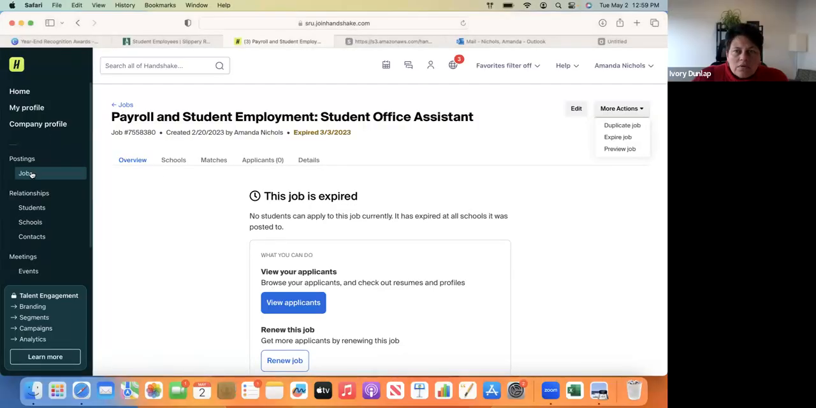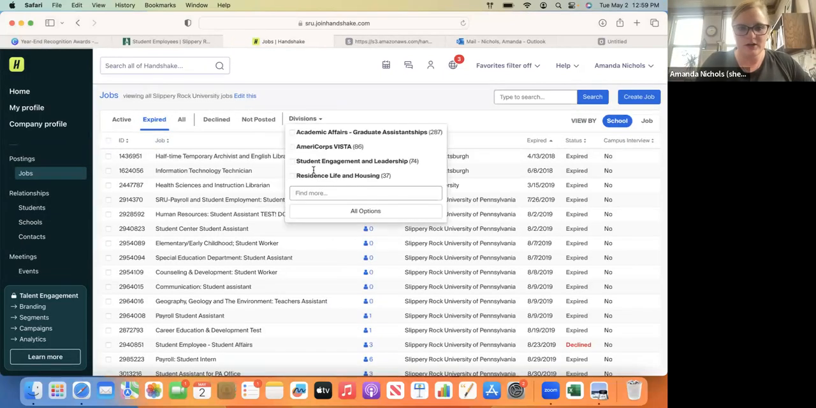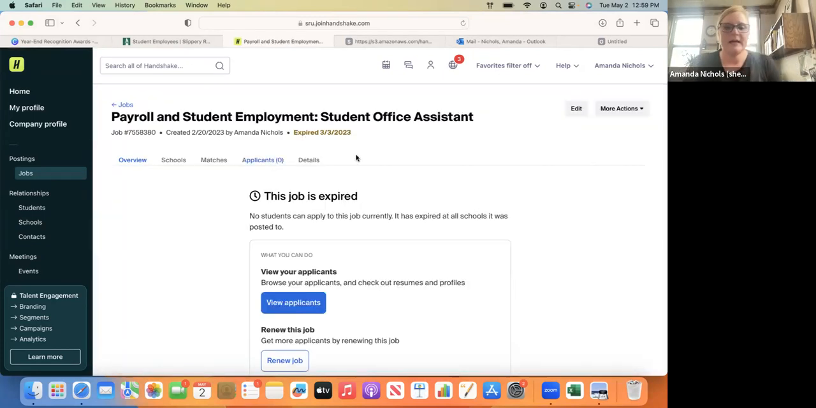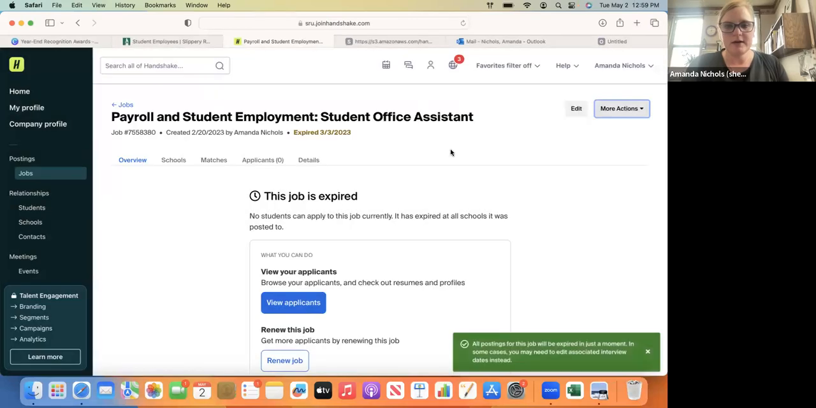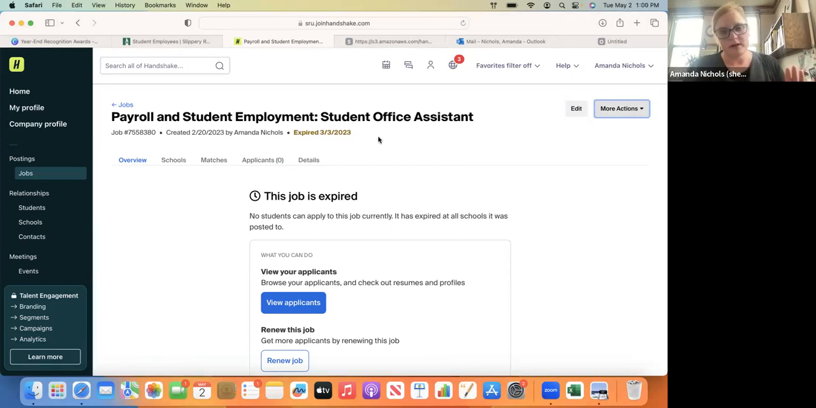All right, so let me go back here. You're in your division or wherever you're looking for your position. Click on the position and you're on this screen. You can go over here to more actions and hit expire job. Confirm. It automatically expires your position within about 5 minutes of you hitting that button. So expiring a job is very, very easy.